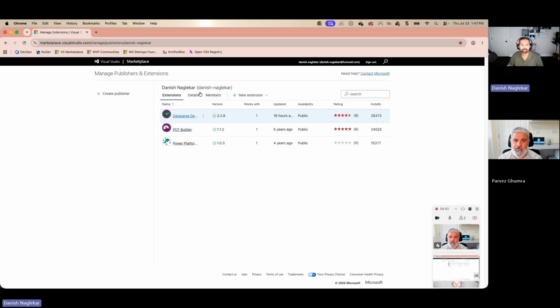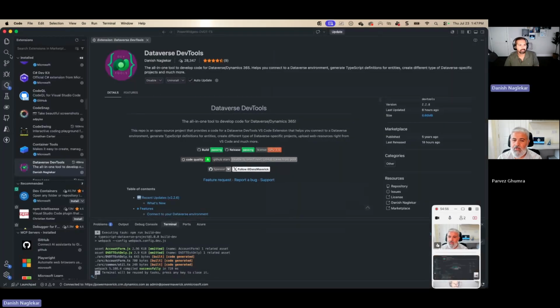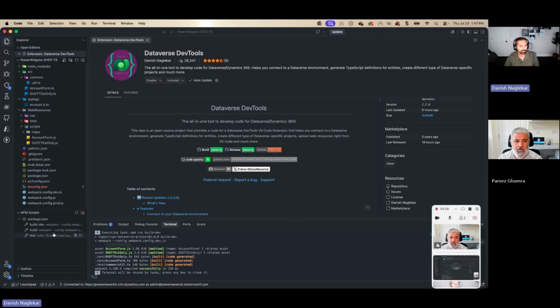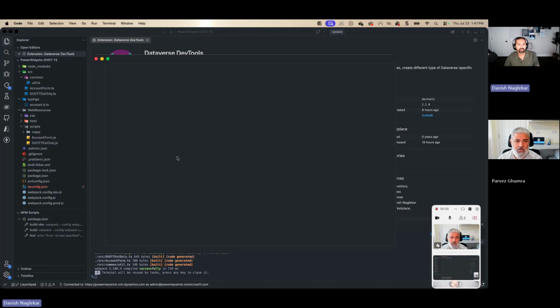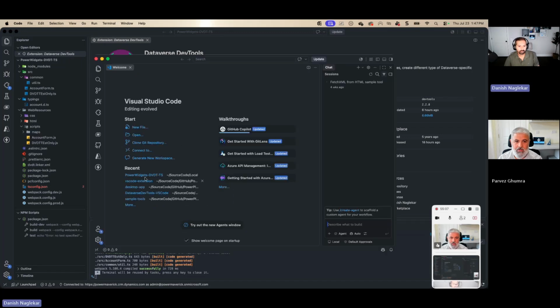You create a publisher, and then once you have created a publisher, you can start publishing the tools to it. The only thing that you have to do is, in the code, not this one, open up the actual Dataverse Dev Tools code.